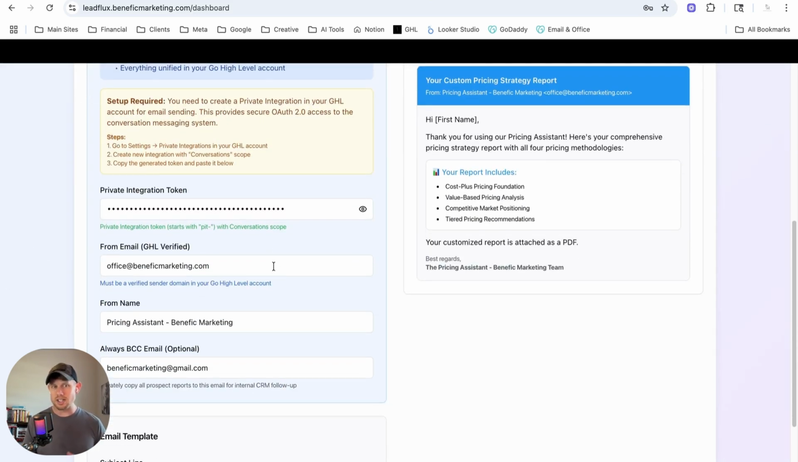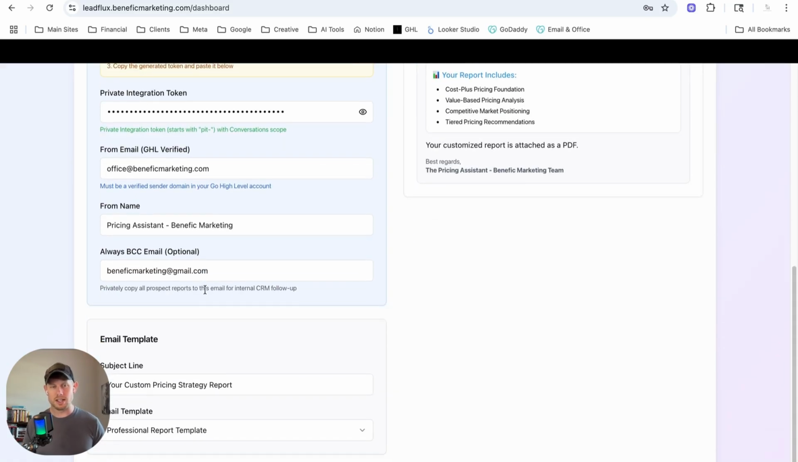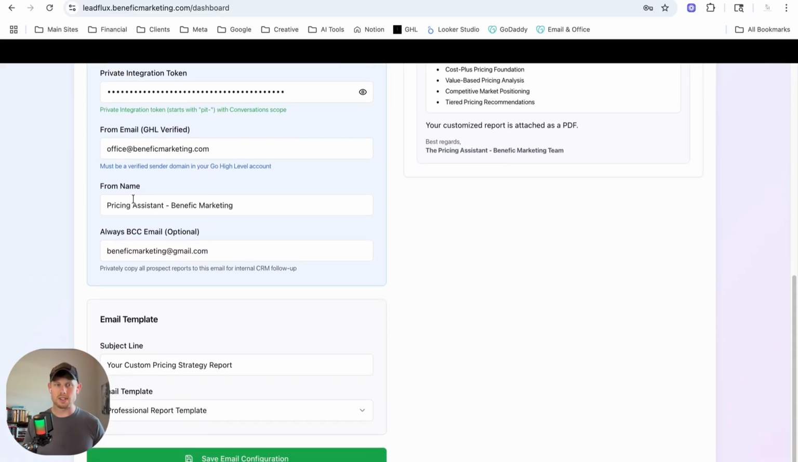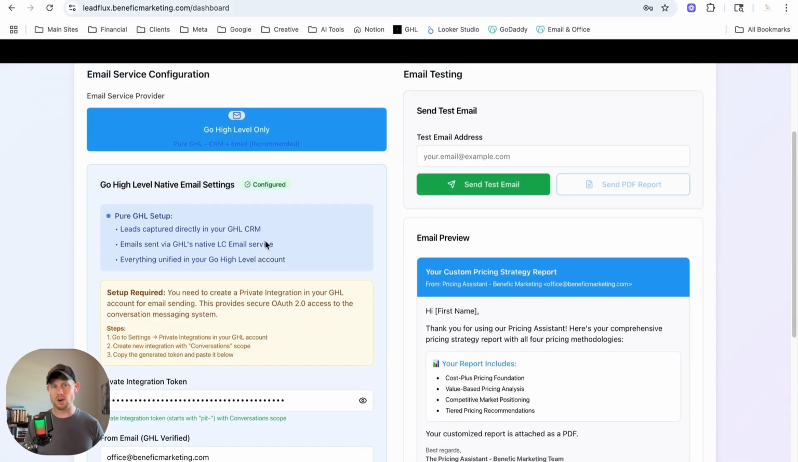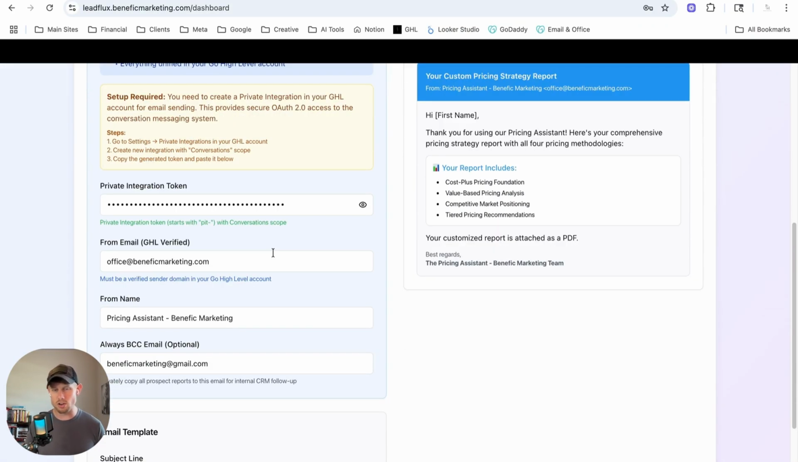My recommendation is using a private integration for this, just so you have a little bit more control. And there are steps on how to set that up right here in the platform. You'll use your email that you're using within the Go High Level platform. You can set a from name. You can even always BCC an email. So if you want these emails that the leads are sending to also filter into a specific inbox so you can see all of this detail, all of that can be set up here as well.